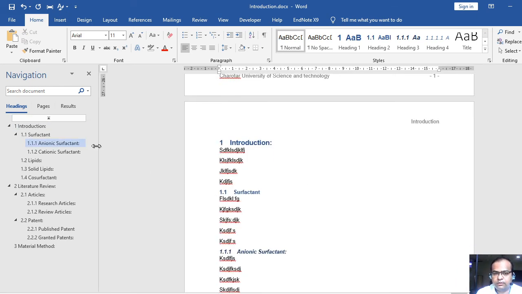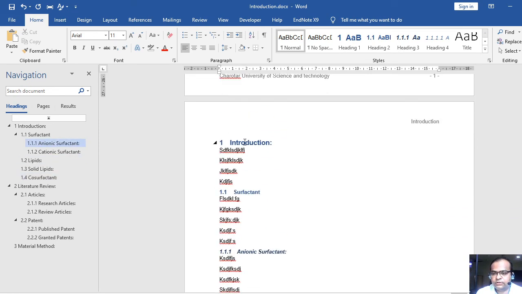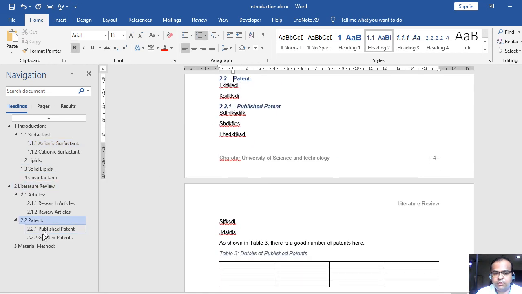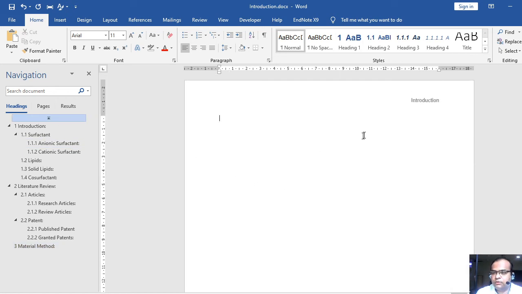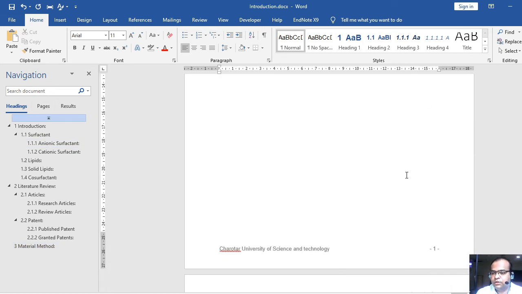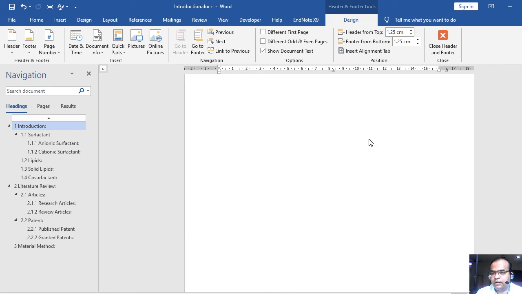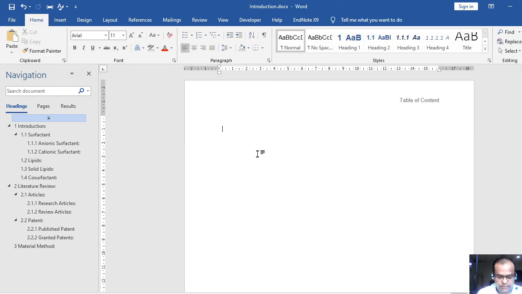Again, I need not take care about the formatting, as the introduction starts from a new page, the literature review starts from a new page, and my material and methods also start from a new page, right? So now I just need to unlink this introduction section, because it is now section 2. I will unlink it, and this is my table of contents, so I will just make it the table of contents here.